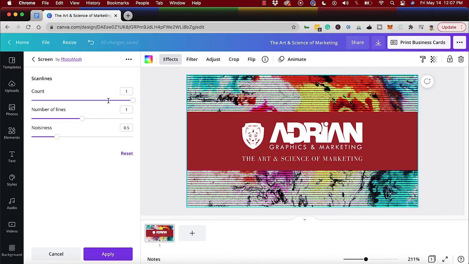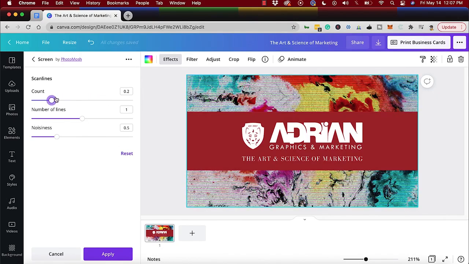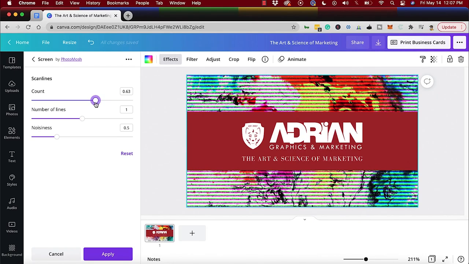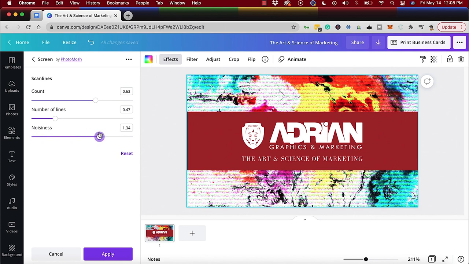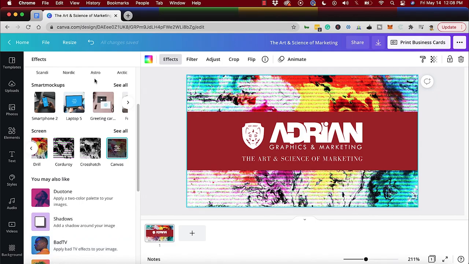I would love to adjust this. Yeah, so you can change the count of how many lines you want. That's really neat. There's some really good stuff here. Number of lines, right? I can fade this out a little bit. If you can add more noise or take more noise away, that's pretty neat. I just hit apply. I like that. I like that a lot.